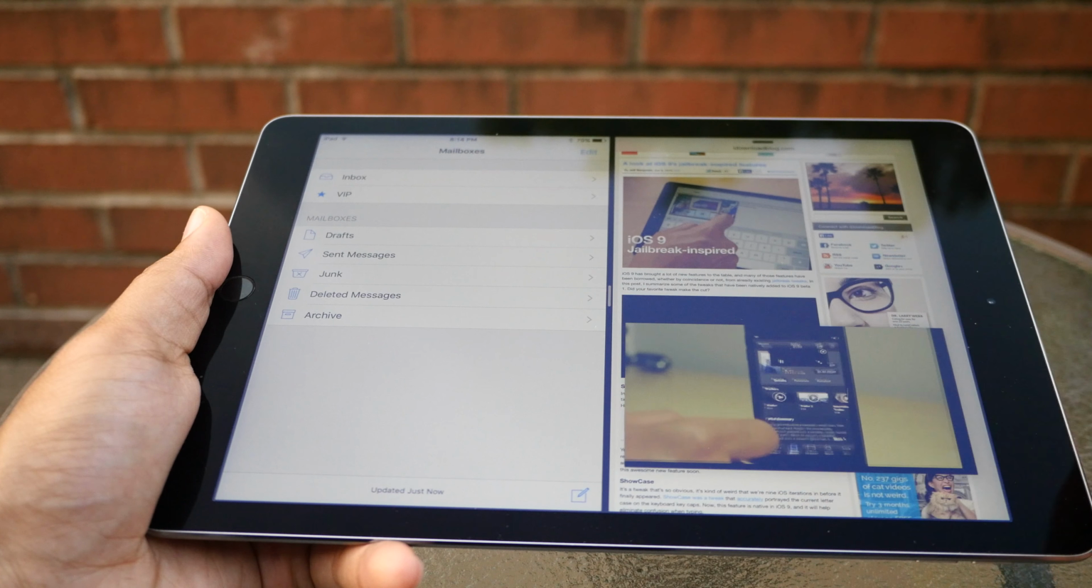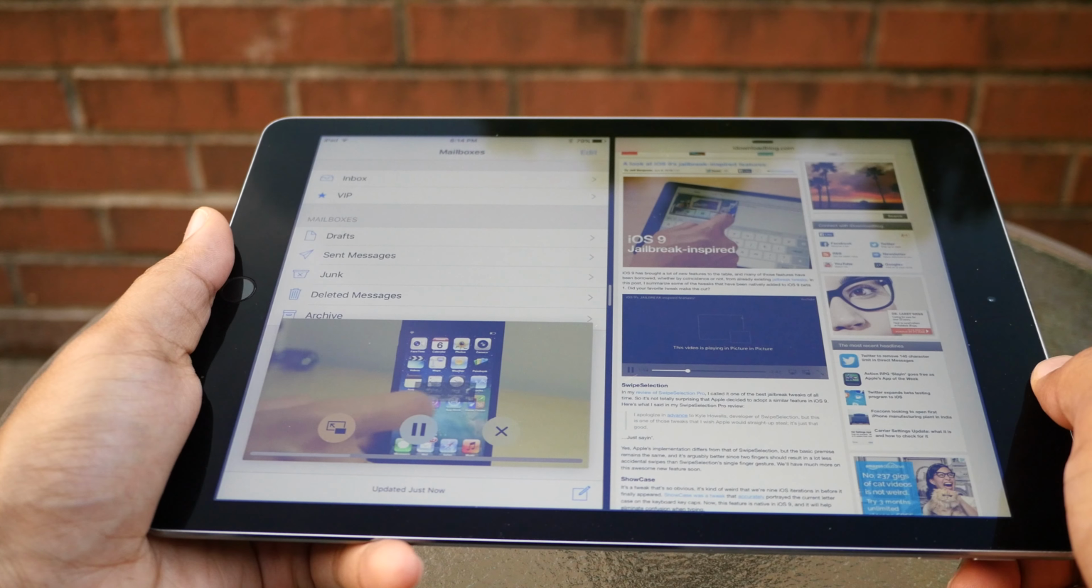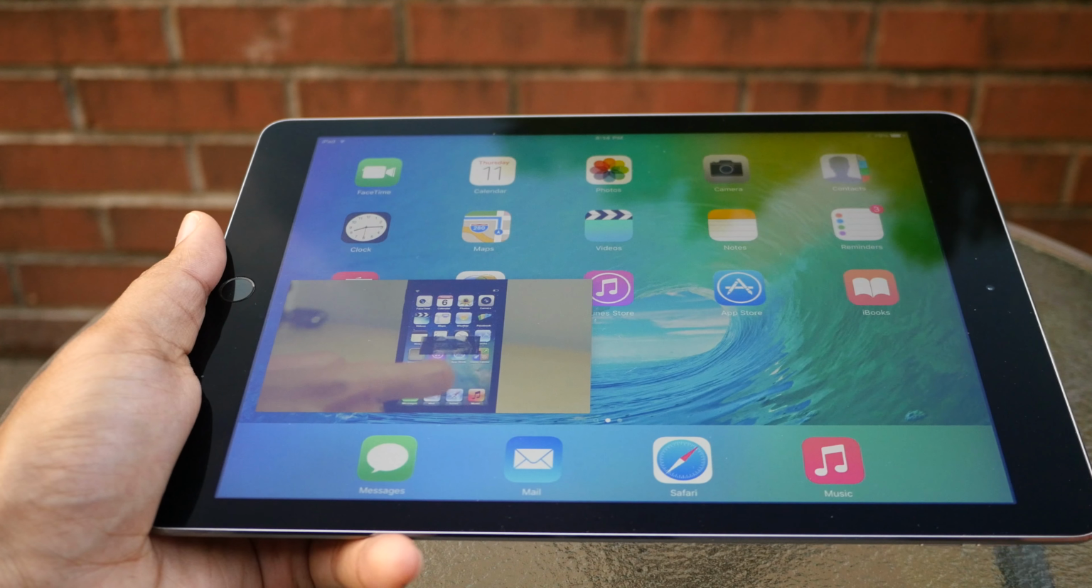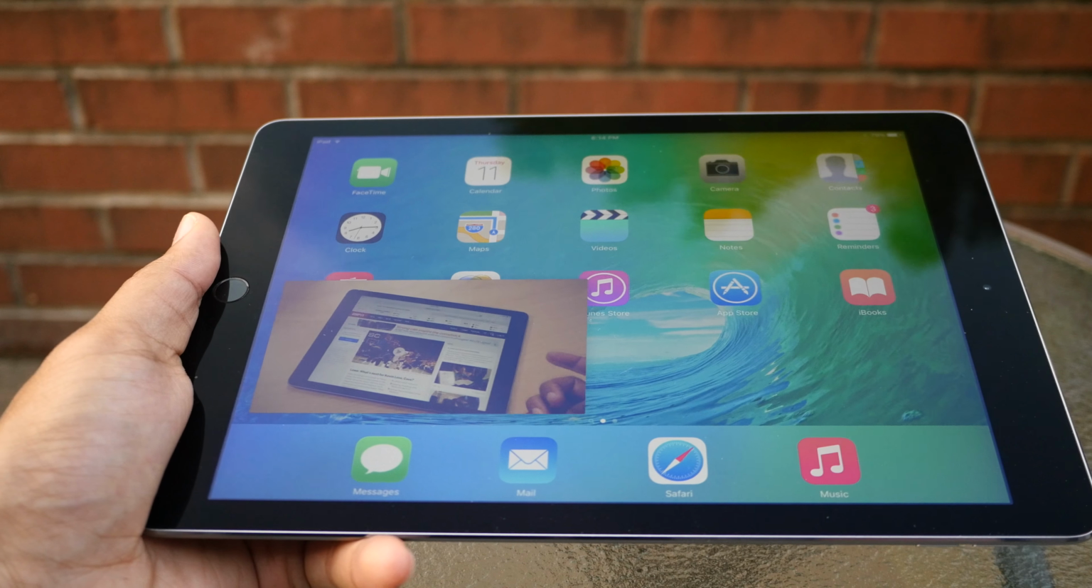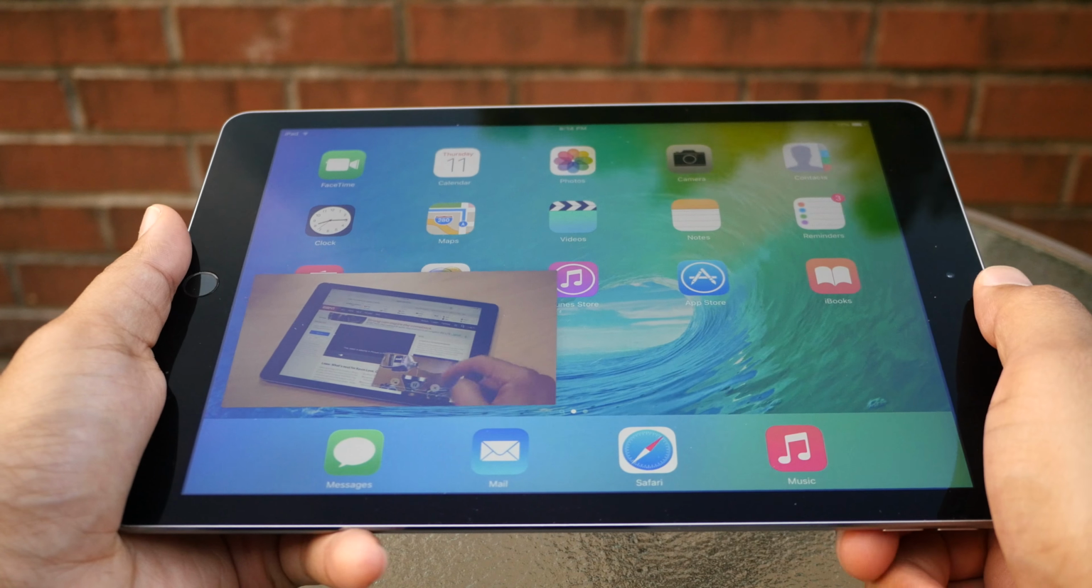You can even do Split View and the video at the same time. So you can really truly have some serious multitasking going on here, and you can kind of see probably why Apple requires the hardware of the iPad Air 2 in order to use Split View.